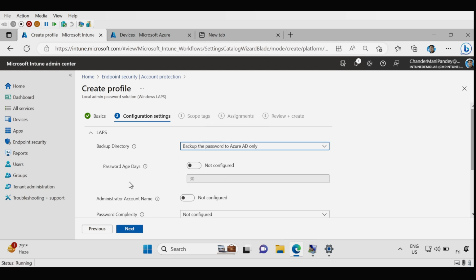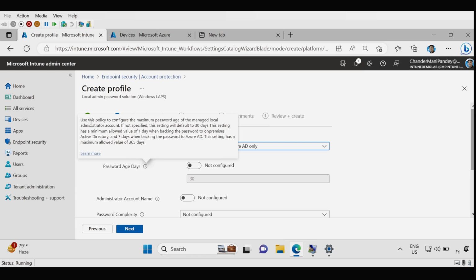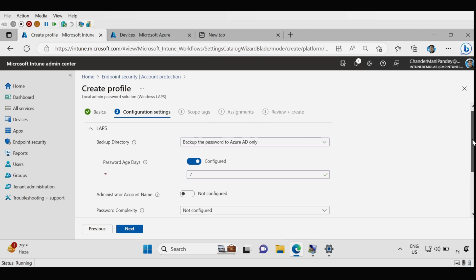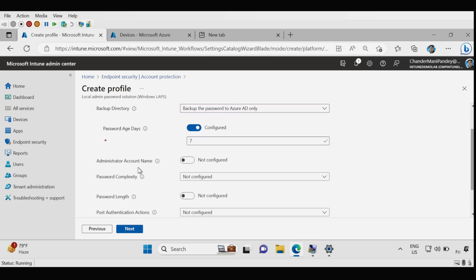Now the second setting is the password age days. This policy is used to configure the maximum password age of the managed local administrator account. If not specified, this setting will default to 30 days. This setting has a minimum allowed value of 1 day when backing up the passwords to on-premises Active Directory, and 7 days when backing up the password to Azure. This setting has a maximum allowed value of 365 days. Because I have configured the backup directory as Azure Active Directory, the minimum is 7 days, so I have to configure it accordingly. And the next is the administrator account name.